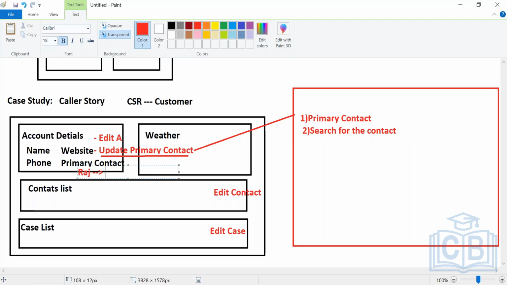So we want to change to John. The primary contact was Raj, now we want to change to John. So how can the user change it? The user will go to update primary contact, and will see the primary contact details, what the existing primary contact is. Second, we are giving the option to search for the contact John and select the John record from the available contacts. So we have to search the existing contacts in the database, and select and go for the update.